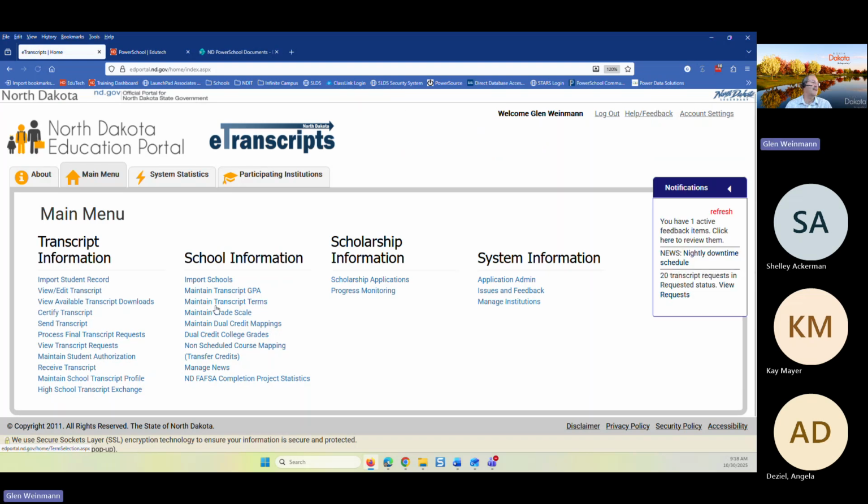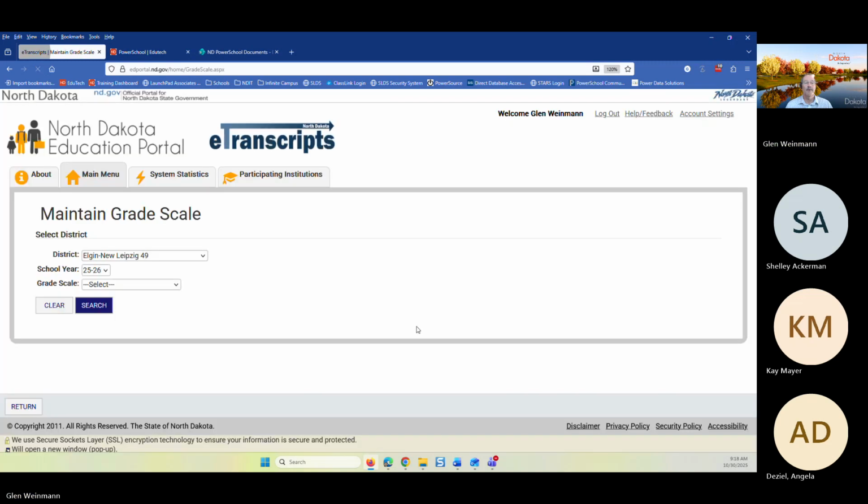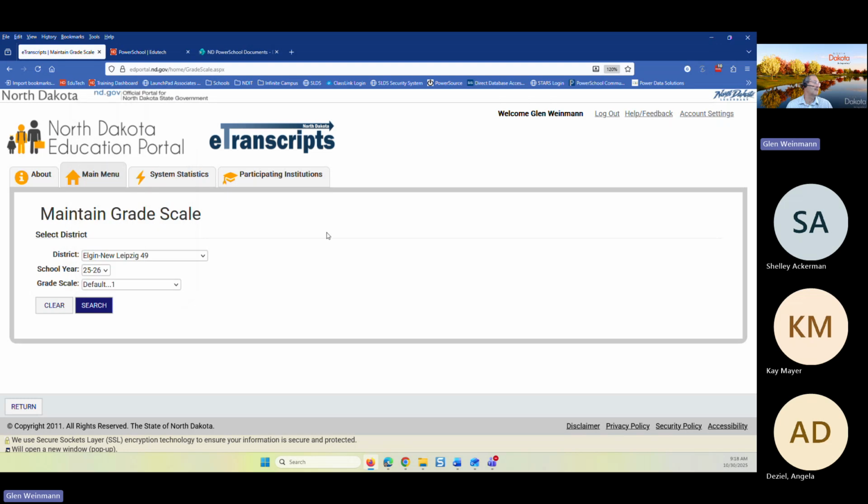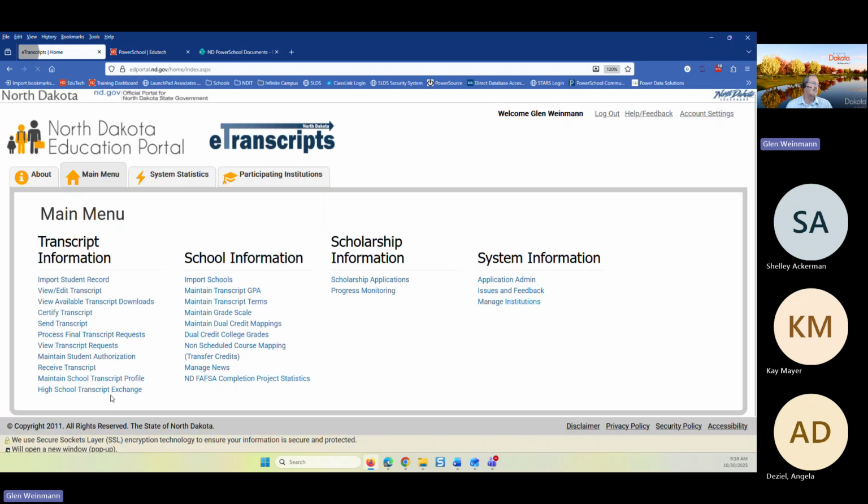And then there's maintain the grade scale. Now, you don't need to do this unless you're showing it on your transcripts. Most schools aren't. But what you would do is, if Elgin decided, yep, I want to include that on my transcript and it's the default grade scale that we use, I would go through that process. Okay. But most schools aren't.